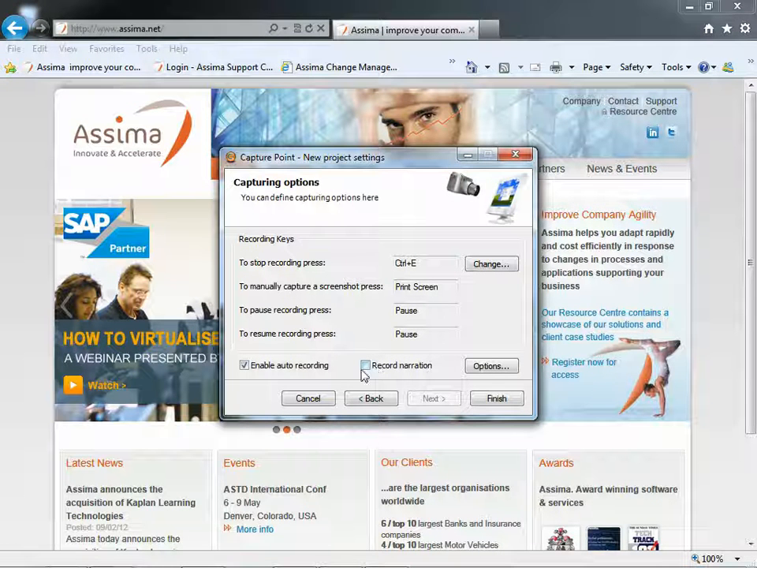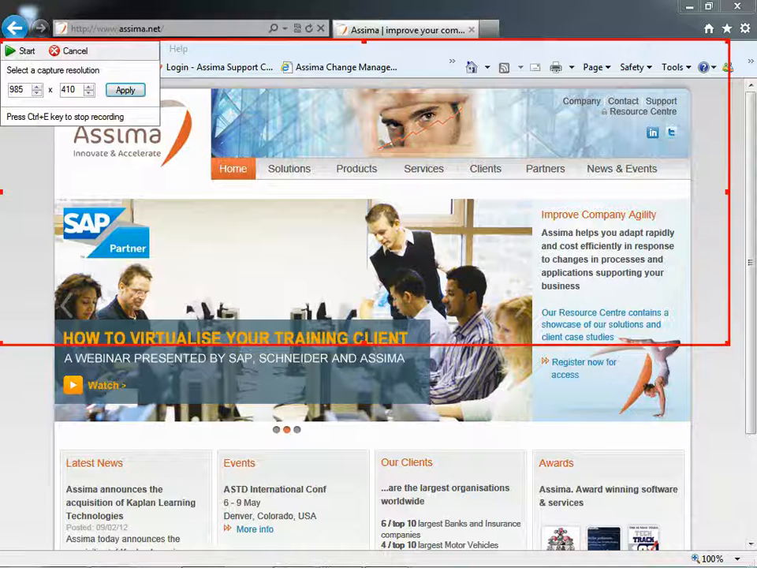And also, if you want to record narration, you can just fit yourself with a headset microphone and record narration. Quite useful if you're working with a subject matter expert. Today we won't do that. We'll just click on the Finish button in the bottom right hand corner. Clicking on Finish, and you can see the red area of the screen that I'm going to capture, and I can click on the Start, and when I do click on Start you'll hear the camera shutter in the background.